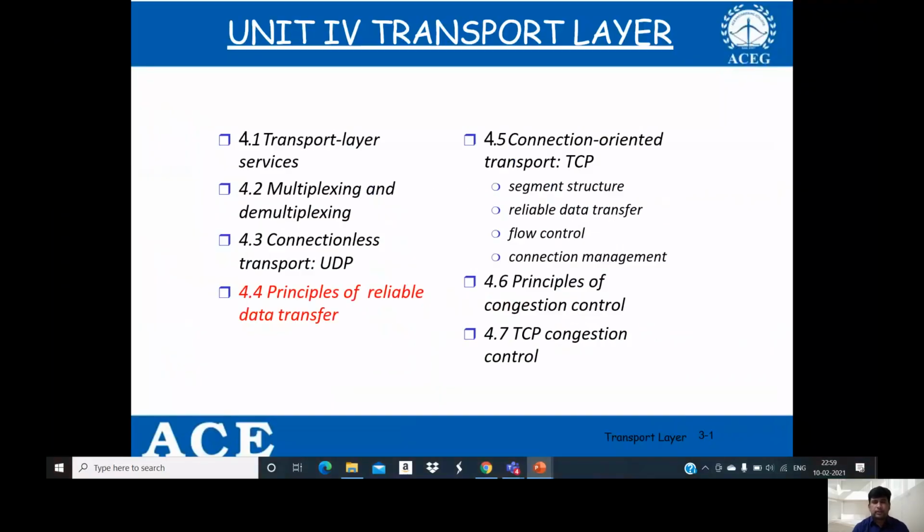We will be talking about the third topic called User Datagram Protocol. In our last two classes, we were talking about the transport layer services as well as the multiplexing and demultiplexing and the types of multiplexing and demultiplexing.